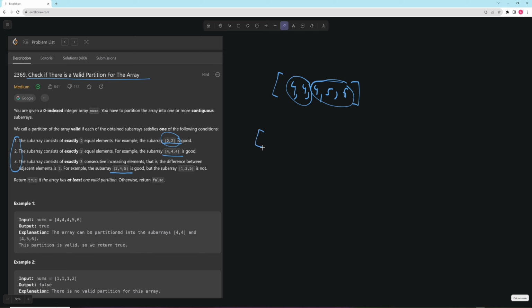Now let's look at the second example. So here we have 1, 1, 1, 2. So the only way to include the 2 is you need to break it down like this, but you can't do this because you need three numbers in a row. So there's no way you can include the 2. You could break it down like this, but essentially there's nothing you can do to include the 2. And so for this, we want to return false, while for this one, we want to return true.